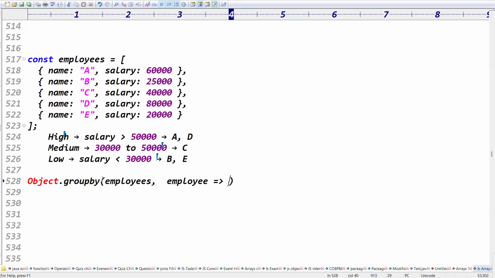Previously how many categories? Two categories: even and odd, male or female. You wrote the ternary operator. But now we require three categories, right? Three categories means arrow function, you write the logic. Logic means what? Write the open and closing brace. Here you write if conditions: if condition, else if condition, else if condition. At last, what block? Else block.